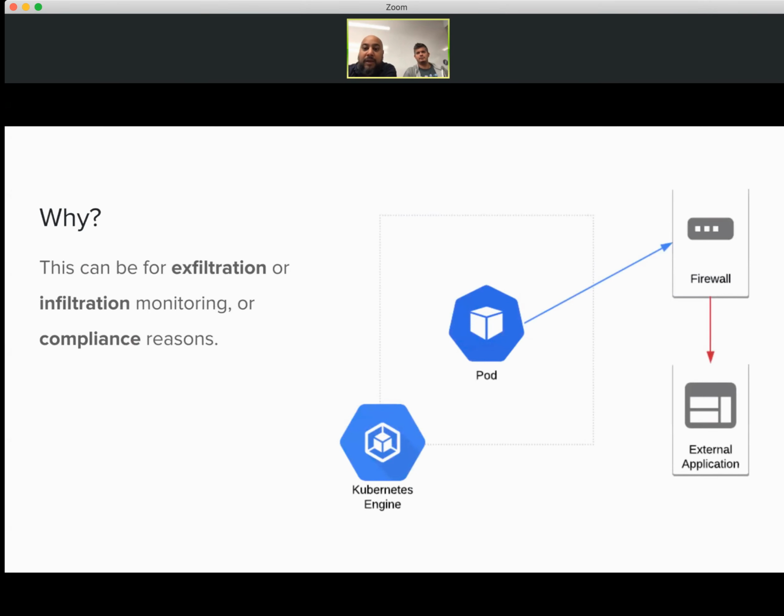There are many reasons why folks might want to do this for their deployments. Obviously, chief among them is a secure approach, but specifically, it could be for things like monitoring data exfiltration, monitoring for infiltration of your systems, or just generally for compliance. Most often, what we'll see is a firewall sitting in front of an external application or an external system, and the origin needs to be whitelisted in that firewall for traffic to get through.